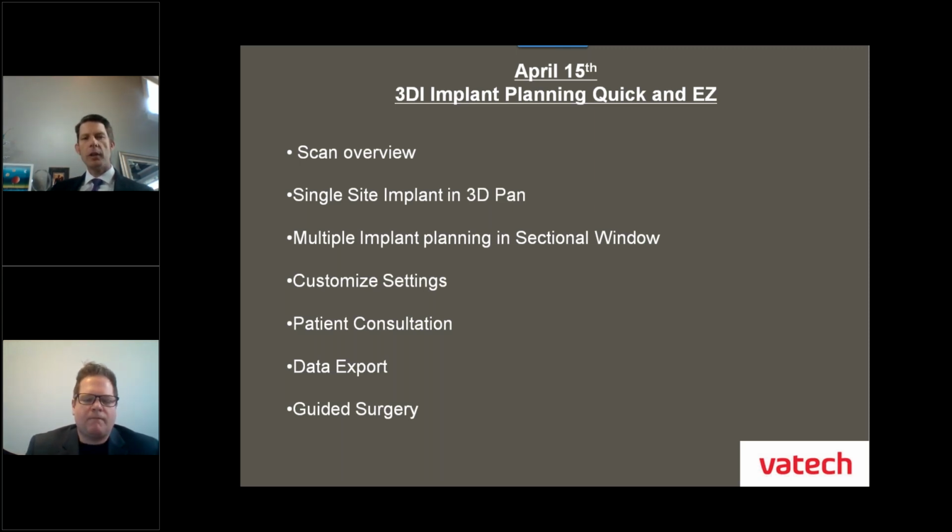As we go through that, we're going to look at customizing our settings, setting implants per tooth, and other specific settings for the implants. Data export: how do we export this to either our labs or dental partners? Also patient consultation: we planned this case, but now what do we do with that? And then guided surgery. At what point are we looking for guided surgery for some of these cases? So that's going to be one of our other topics that's been very popular.